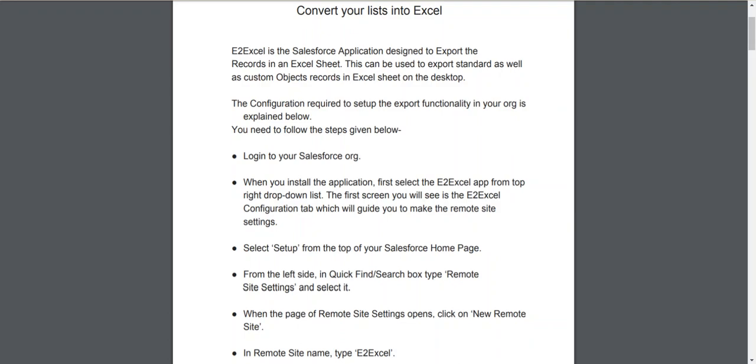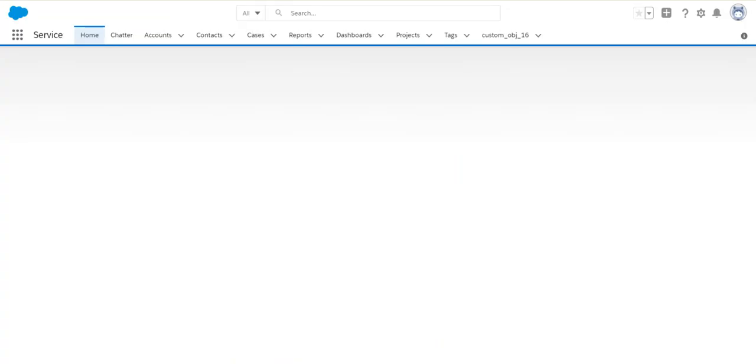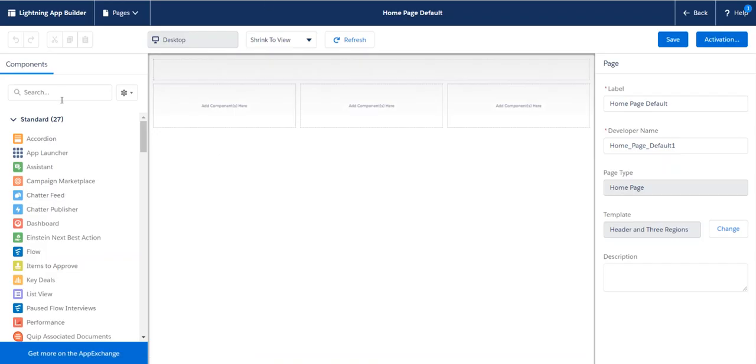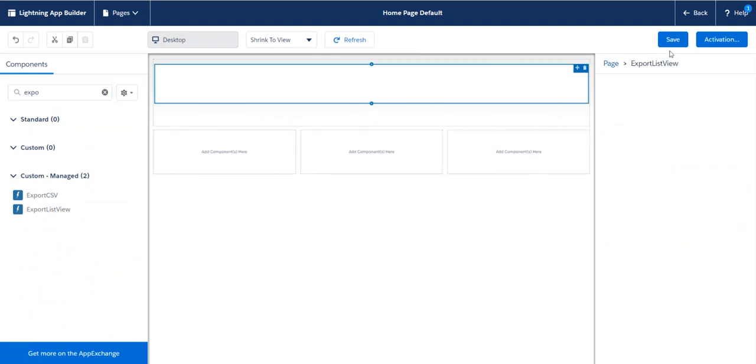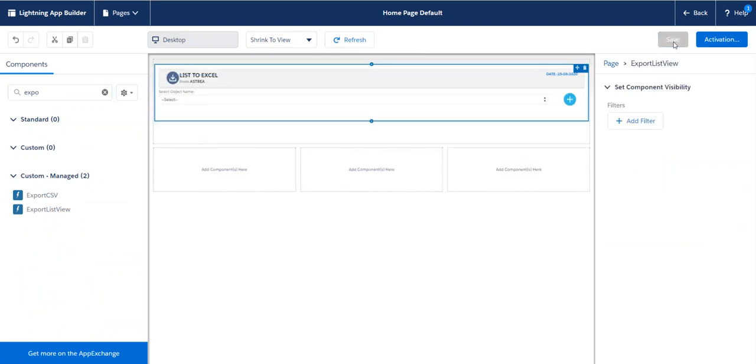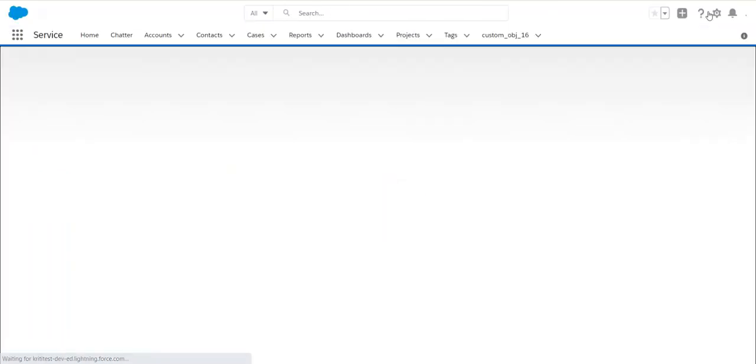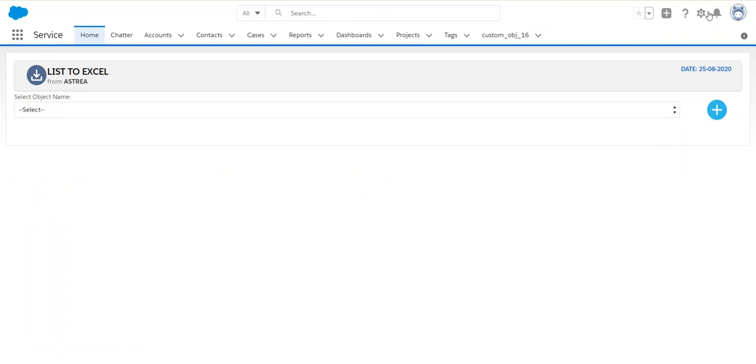After installing the component from the App Exchange, we can place it on the home page. Let's see how we can do it. Go to the home page. Click to edit the page. Search for export list view. Place it at the desired location. Click save and then back. Here is the view of the component.